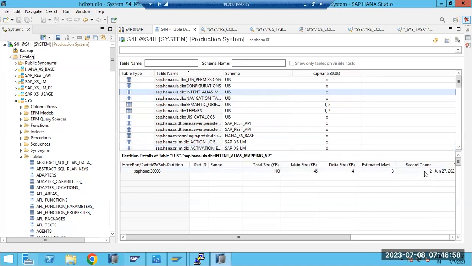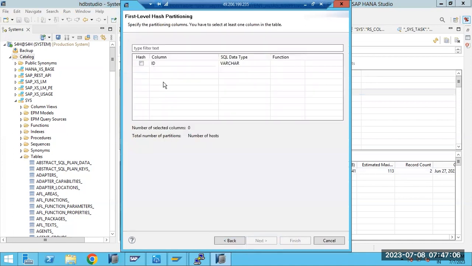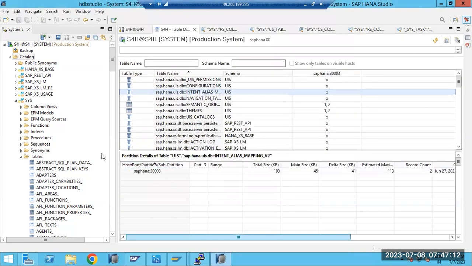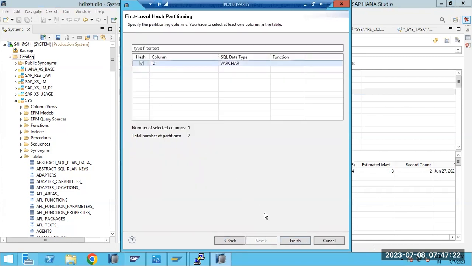Suppose this table has two records. If I do the partitioning and select the column as only ID, then it will equally distribute the records. But here we don't have many records, so maybe here we need to select two partitions. You can select it and select the hash partitioning.